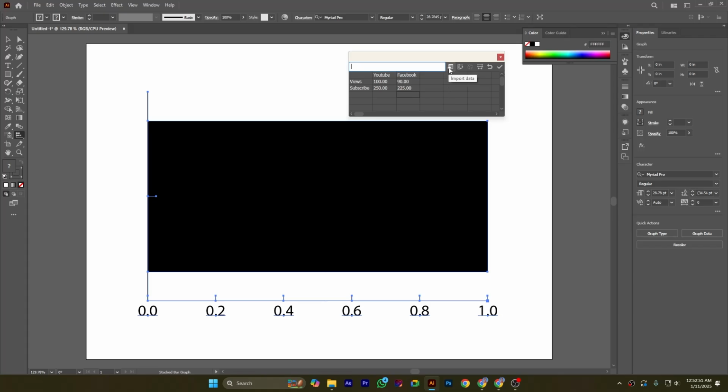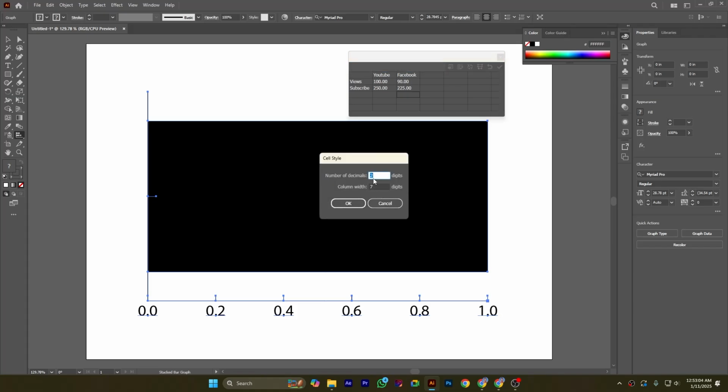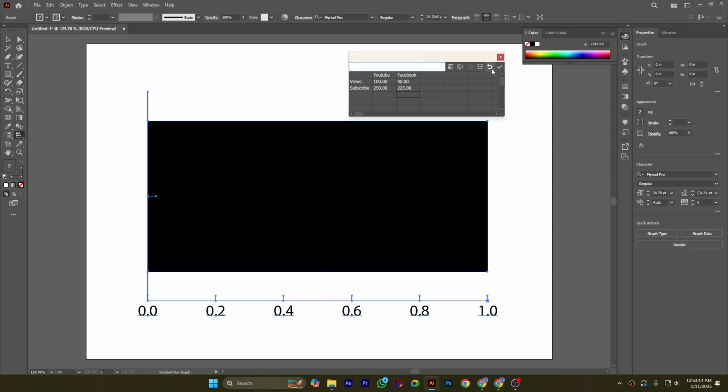Also here are a few options. This is import data. You can import data from your PC. This is transpose. You can transpose row to column and column to row. Also this is cell style. You can put it as two-digit decimal or without any decimals, and column width you can customize, and this is revert, and this is the apply button.